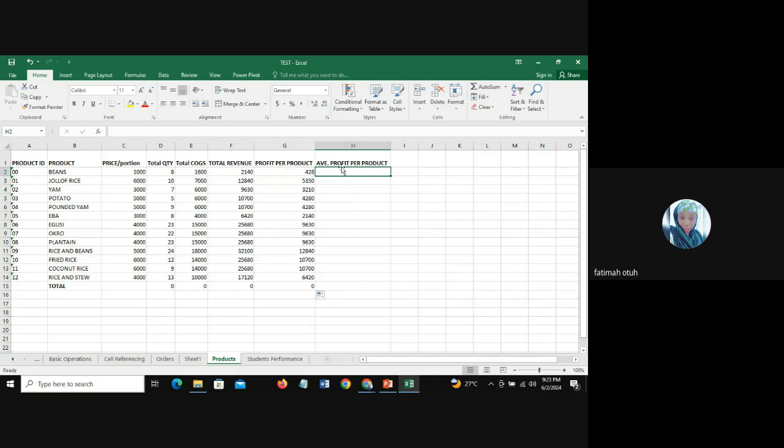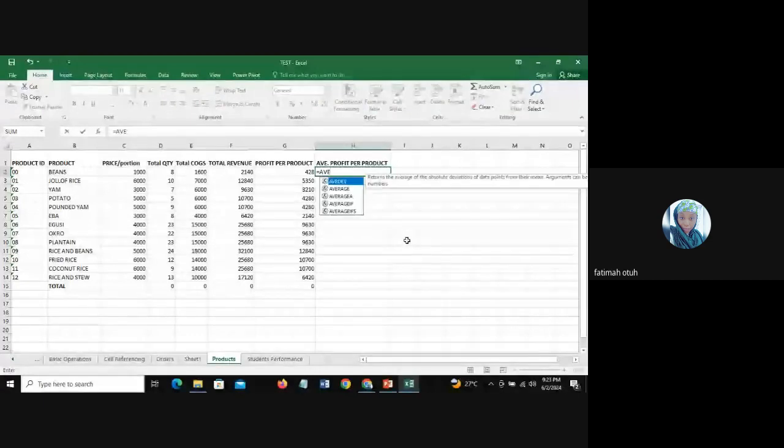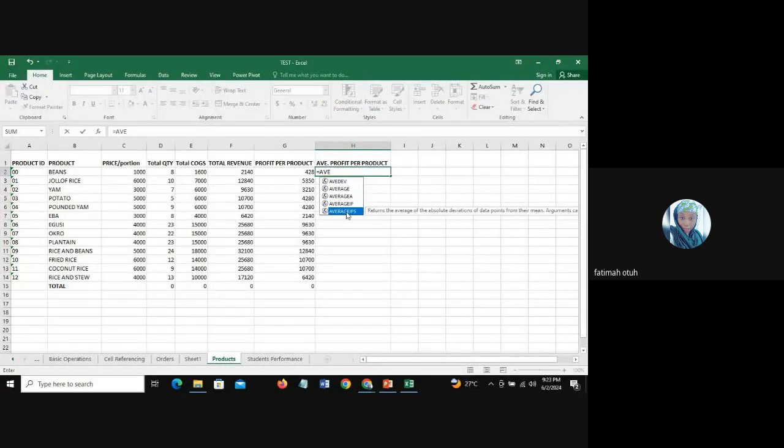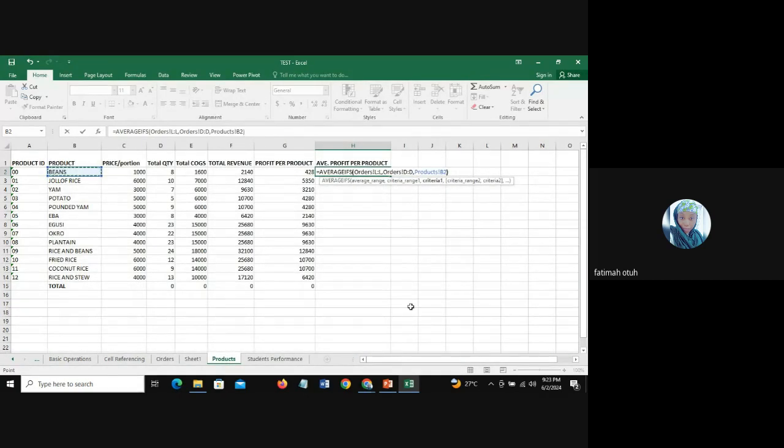Then what if you want to know the average profits? Then you can now use the AVERAGEIFS. It's the same thing with the SUMIFS. The only difference is average that is there. So you say equal to average. You can already see it down here, so you just select it. And then say average range. So which range of values do you want Excel to find the average for you? You know that it must be a range of values that are numbers. So we want to find the average for profit. Then say comma. The criteria range is the product. Then say comma. And then the criteria is beans. Okay. Close that bracket, press enter.